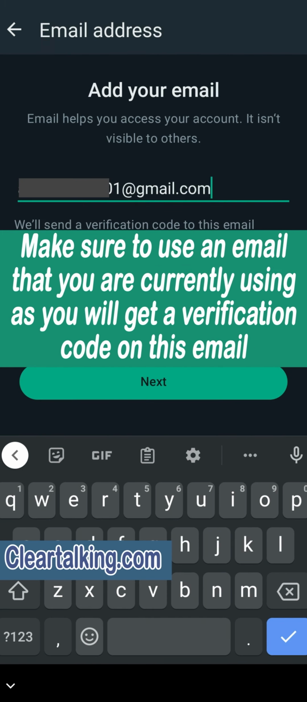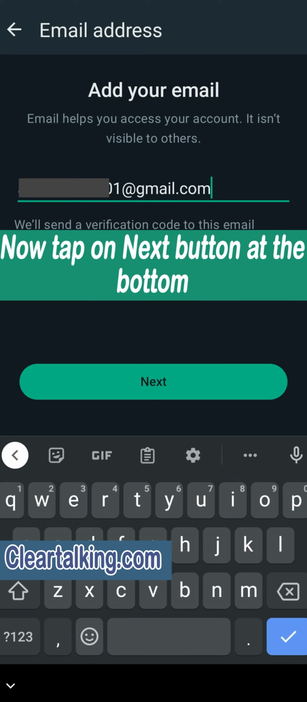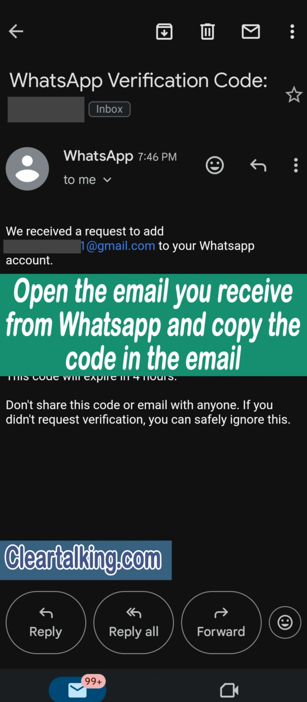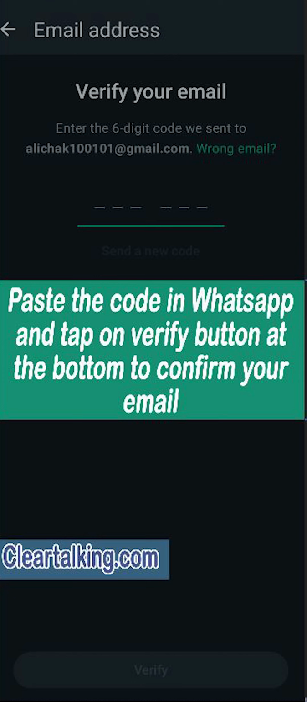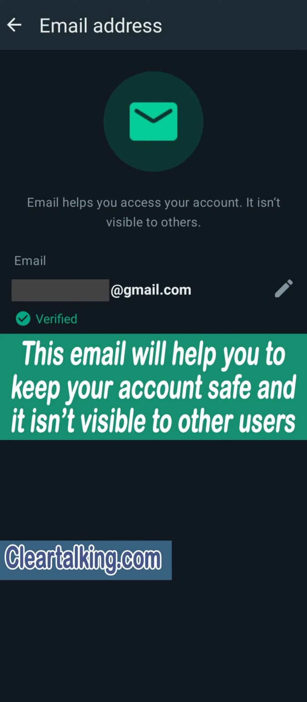Make sure to use an email that you are currently using as you will get a verification code on this email. Now tap on Next button at the bottom. Open the email you receive from WhatsApp and copy the code in the email. Paste the code in WhatsApp and tap on Verify button at the bottom to confirm your email. This email will help you to keep your account safe and it isn't visible to other users.